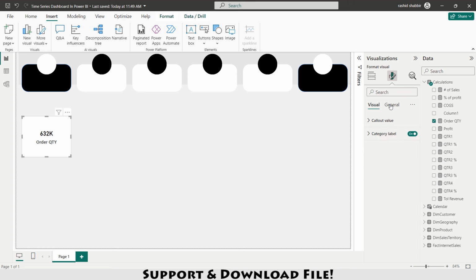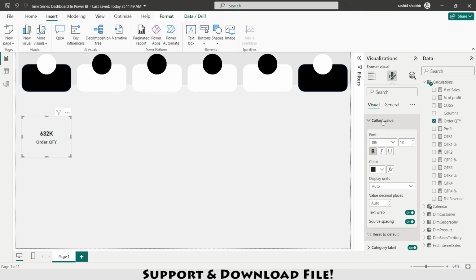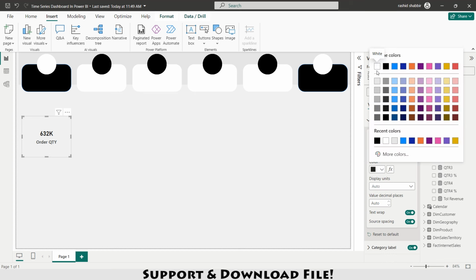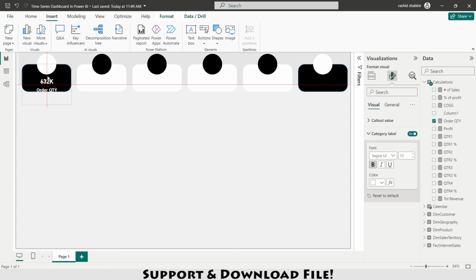Now I'm going to General. Under General, I'm going to this Effects, and I will make this background off. Again going to this Visual, my callout value, making its color white, and similarly this category label, making its value white. So now I will adjust it here.